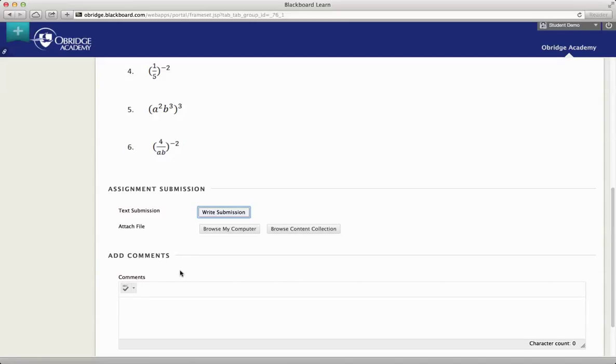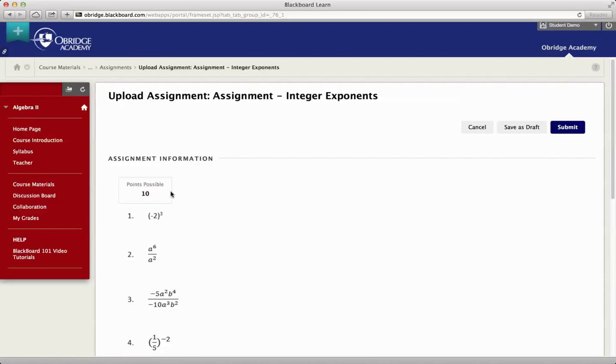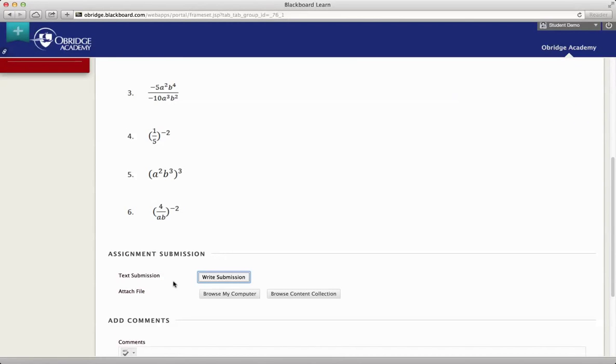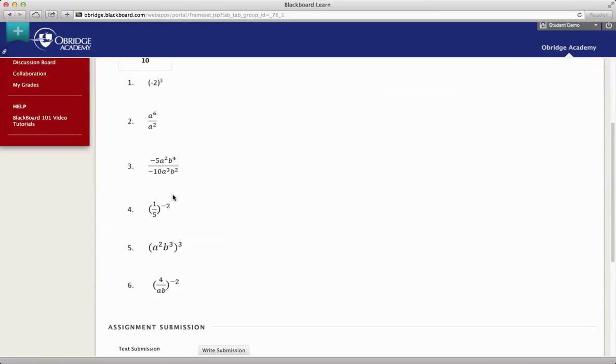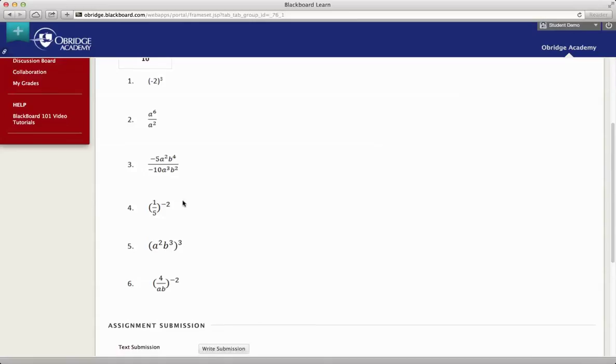And I can do that in two main ways. The first way is I can write a submission in the text submission area. So if I have the answers to this, -2 to the third power, I can put the answers here. You'll notice, by the way, that it shows the points possible is 10. So the total points you're going to get for this particular assignment is 10.